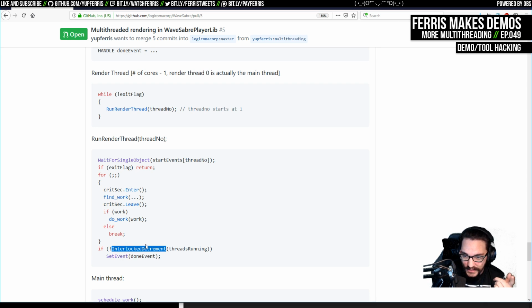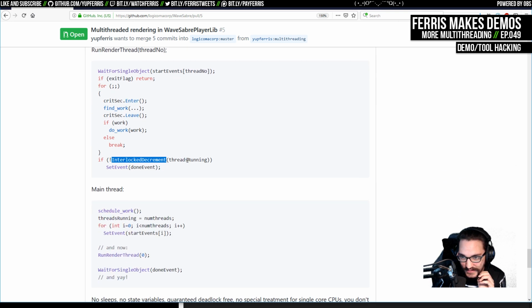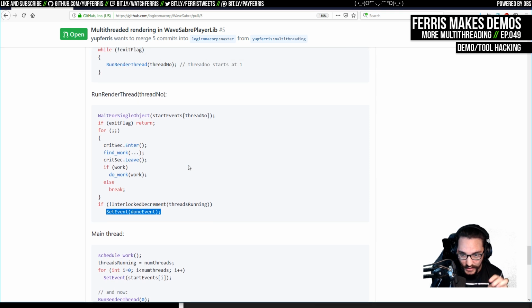What I like about this interlock decrement here is that there's no contention on this, except like an internal spin wait in the CPU, but that's not really anything we have to worry about. And this is just signaling that all the work is going to be done and making sure that we only set this event once, which is really nice. So we have essentially a start event per thread and then a done event at the very end.